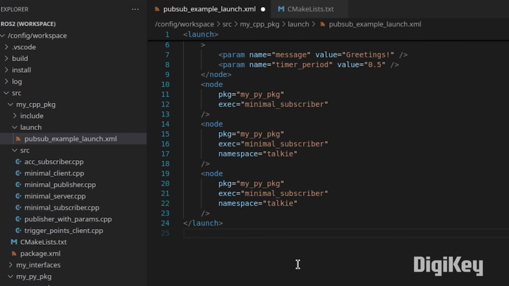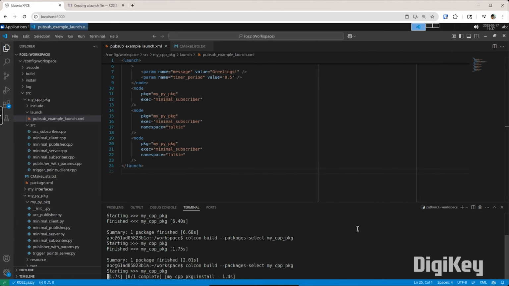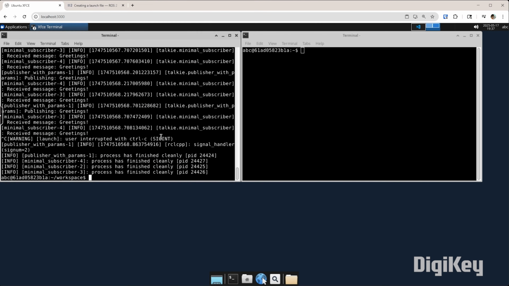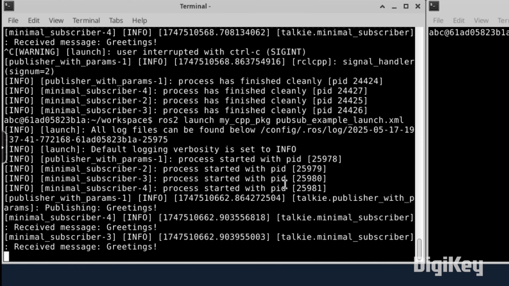So with that, let's save this. We will call colcon build --packages-select my CPP package. With any luck, that will build. Now we're going to go over here. We're going to call the same ros2 launch my CPP package pub sub example launch because we modified that file.